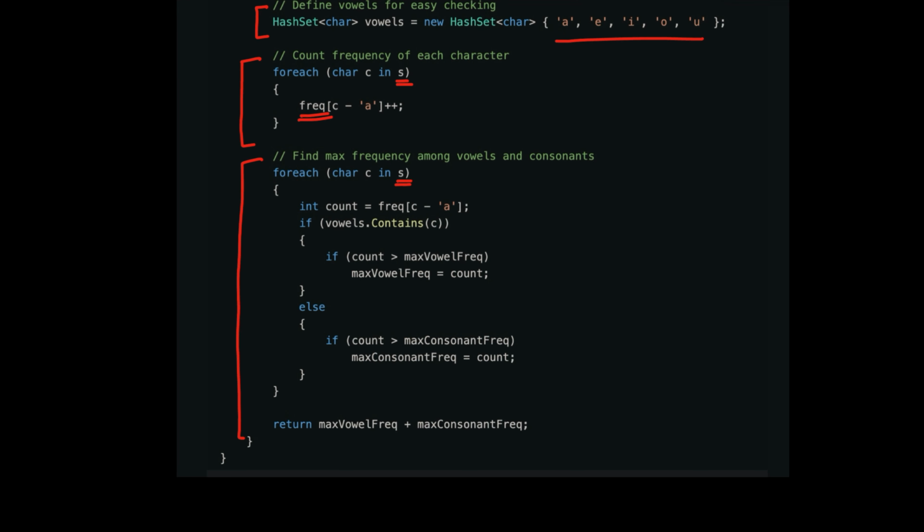Next step is to calculate the maximum frequency for a vowel and a consonant. So I'm running a for loop to check if a corresponding character is a vowel or not. If the character that i is pointing to is a vowel, then I'm comparing its corresponding frequency with the max vowel frequency. Between the two, whichever is higher will be saved into the max vowel frequency variable. Else compare the frequency with the max consonant frequency variable. Again, between the two, the higher value will be saved into the variable. After the for loop is complete, I am returning the sum of max vowel frequency and max consonant frequency, as they will hold the maximum frequency of a vowel and a consonant.